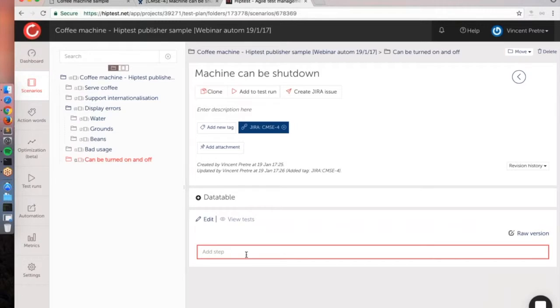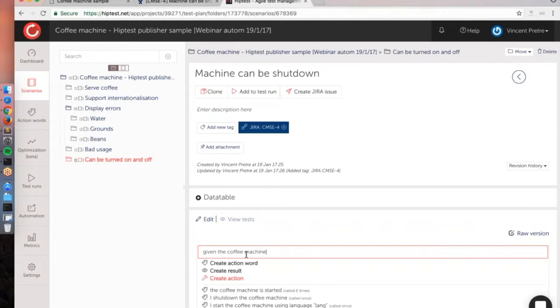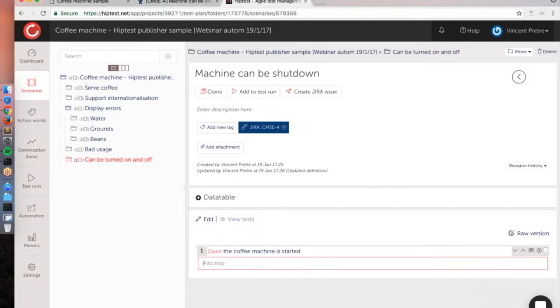So now I'm going to write my scenario. It's going to be pretty simple. First, start with the context. So, given the coffee machine is started. You can see in Hiptest, we get some auto-completion based on the action words I already wrote. This way, for example, I don't end up with 10 ways to say the same thing, like given I start the coffee machine, given the coffee machine is started.